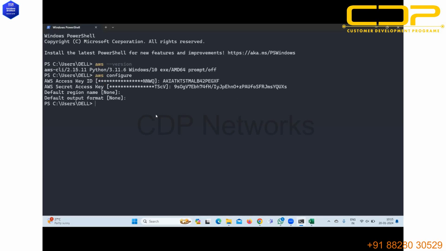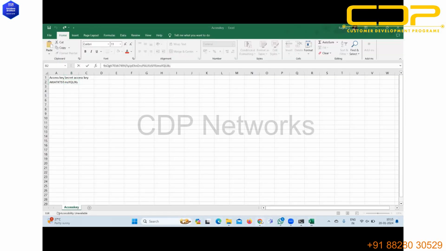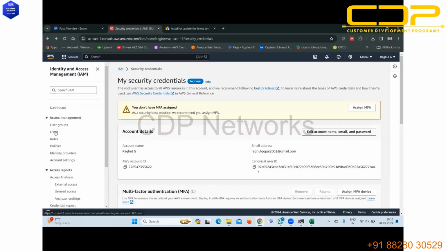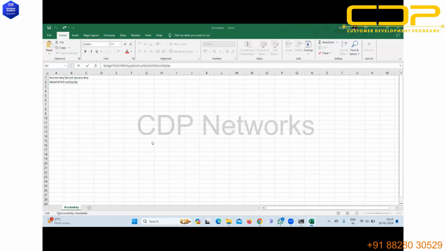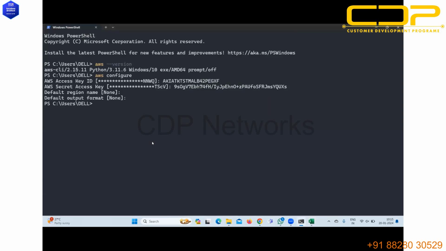So now let's start running some simple commands to see how it works. Inside the root account, in the last class, we created two IAM users, am I right? Let me check. Let me go to the users. I do have two IAM users: one is CDP demo, another one is demo person. Let's check whether, when I type a command in the CLI, it provides us the output or not.